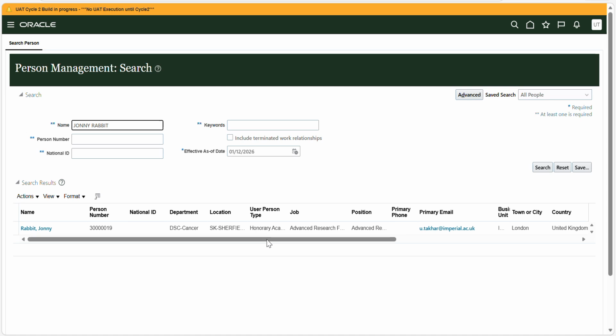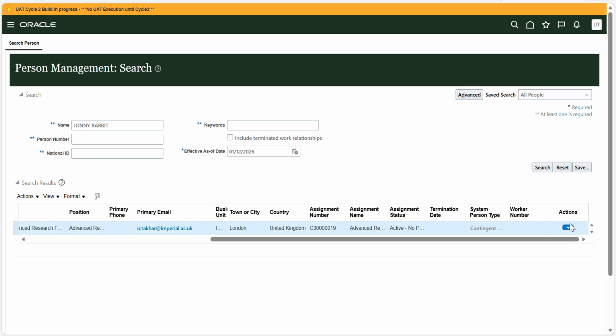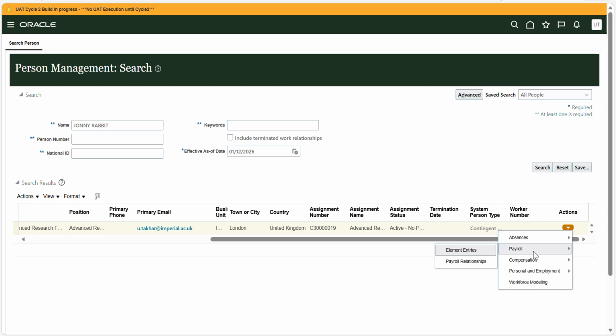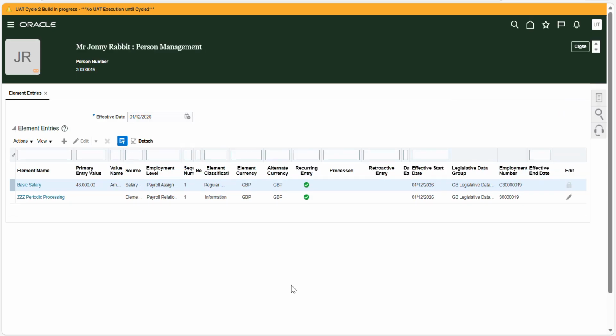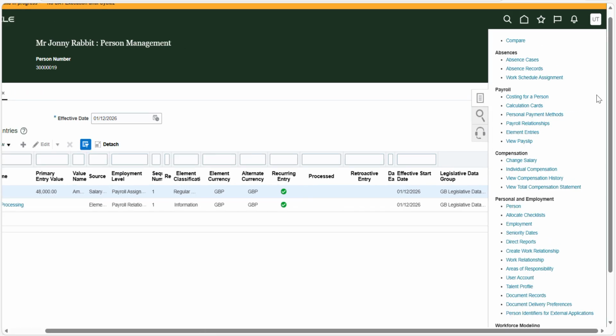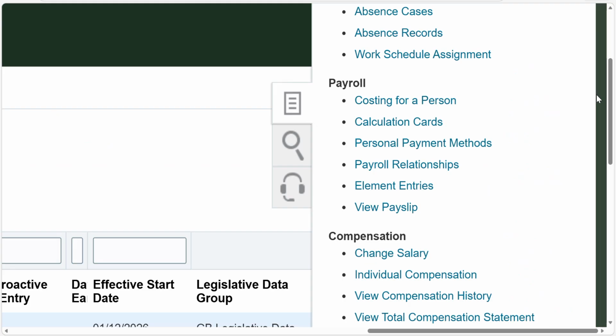which we brought back now. And if we scroll all the way to the right, we go to Actions, and then from Actions, we go to Payroll, and we can go to Element Entries. And strictly speaking, this isn't the area I want to go to, but what it does do, it opens up the taskbar on the right, which then takes me to Payroll.